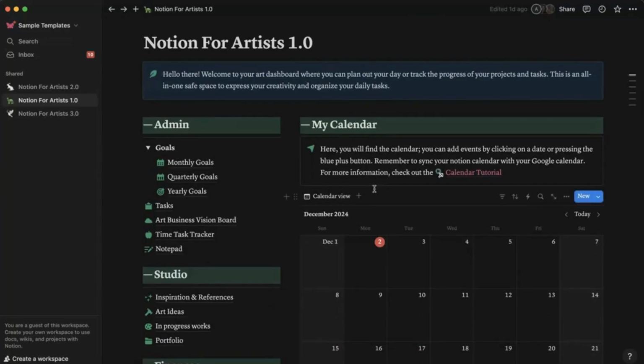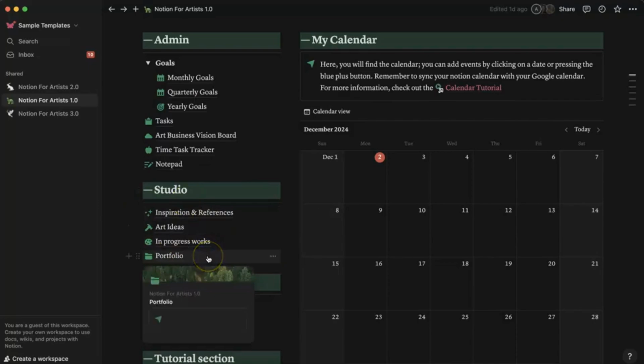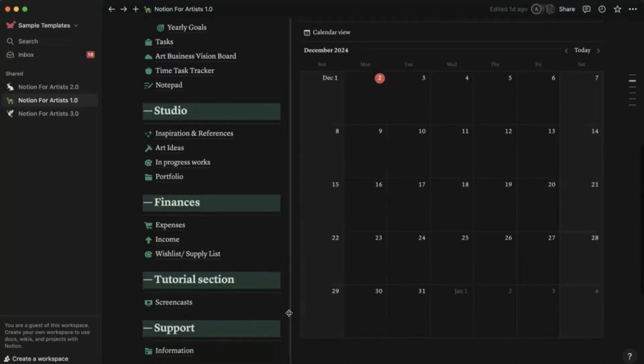In general, this template is built around the kind of sections we think are important in your art business. So we have your admin. These are the things that you need to be on top of when you're running the business side of your business. Then we have studio, which for us is the creative process. And then we have finances, because we wanted to make a specific space for you to navigate your finances.